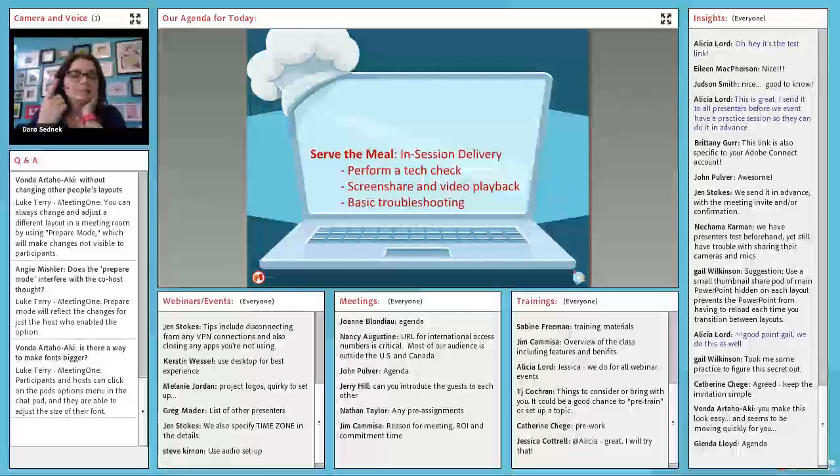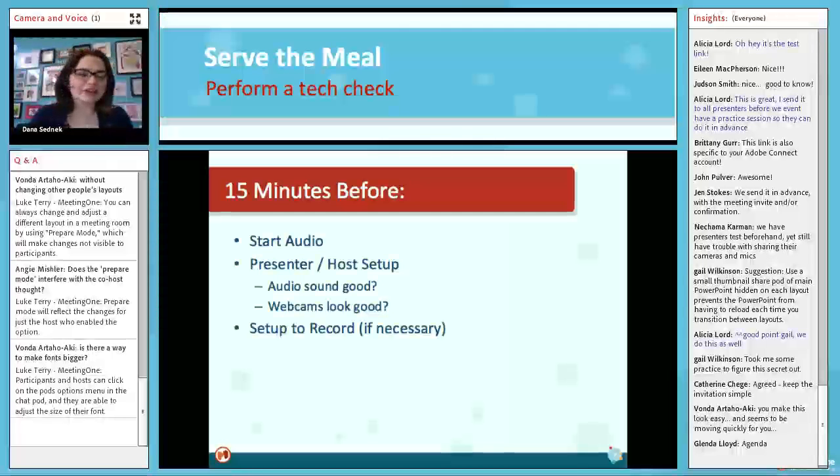The first is to perform a tech check, and we'll cover that. Then I'm going to share some really great tips for screen sharing and video playback that can help make things less buggy. And then we'll talk again about basic troubleshooting. Remember, I said we would come back to it. So let's talk about tech checks.